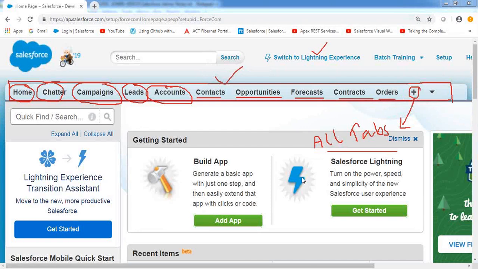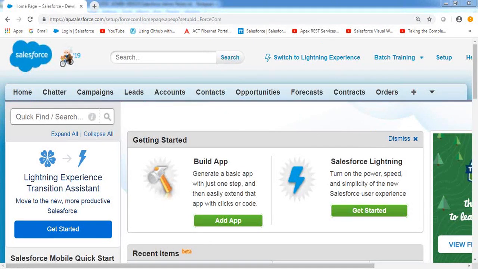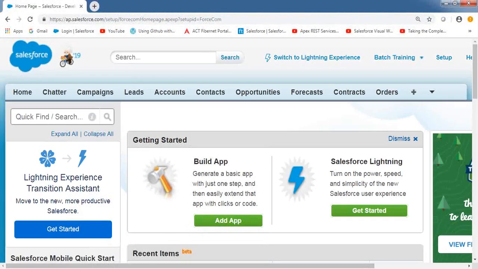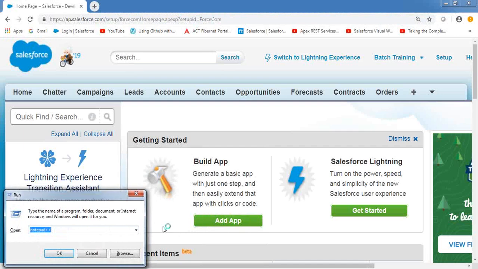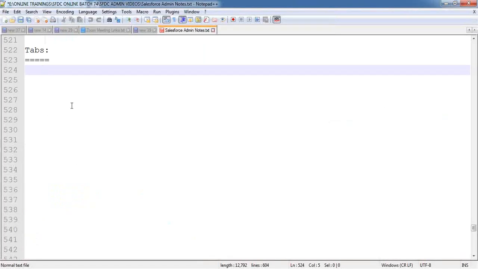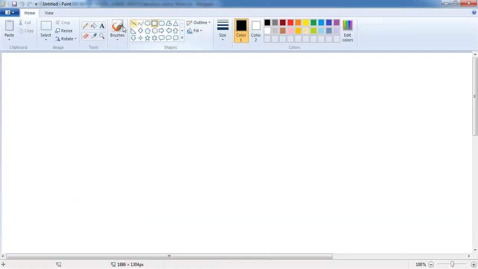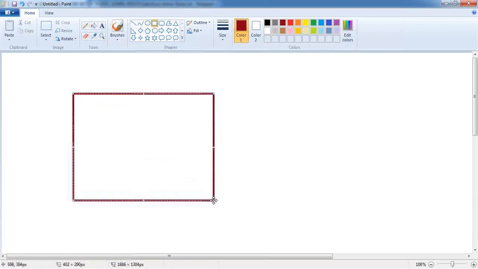Then in this case, what do we mean by a tab? What exactly is a tab? What does it represent? Now let's see practically how we can customize this tab bar. For example, assume that I have a table here. Assume that I have a table with the name customer. So this is my table.